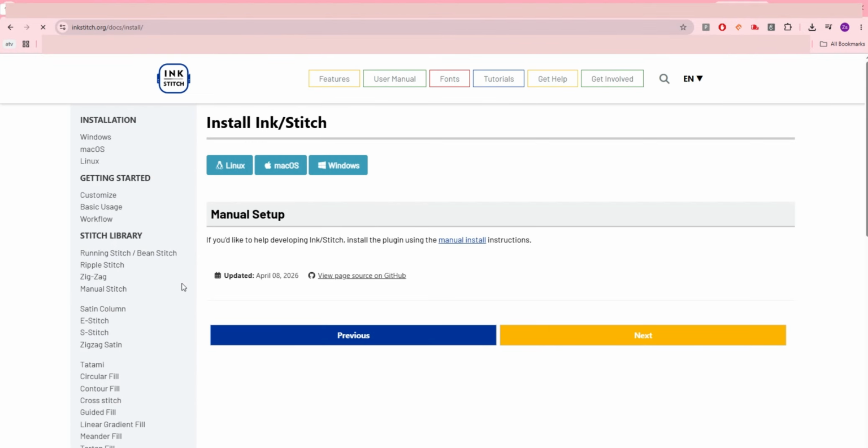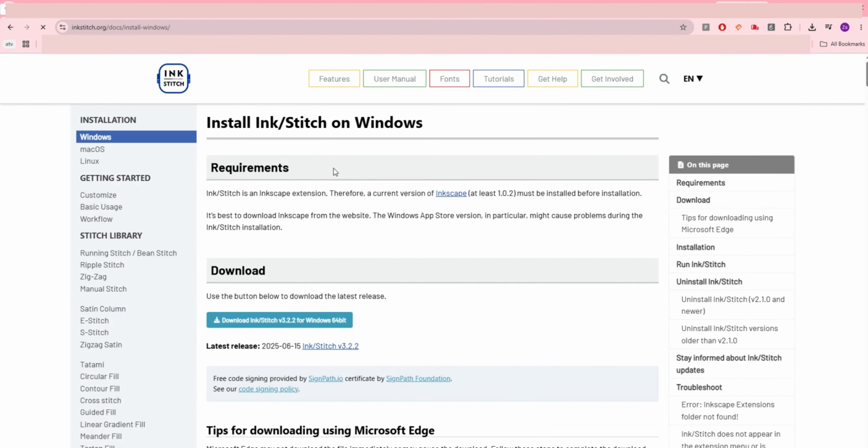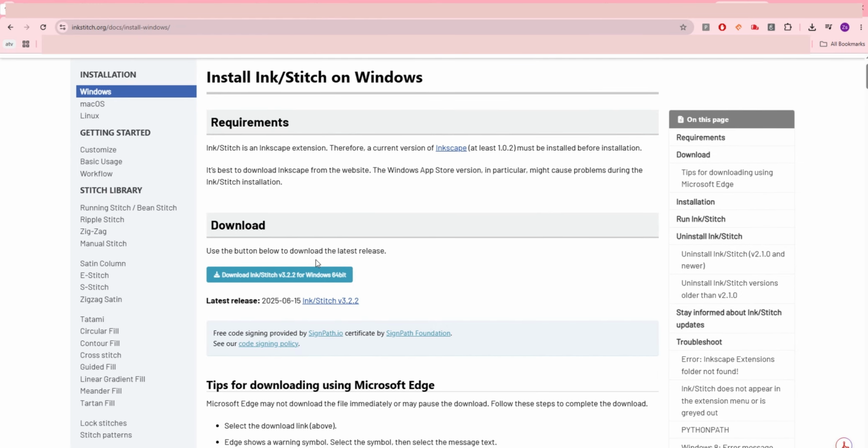On this page, you can see the different operating systems. Just choose the one that you have. Since I'm on Windows, I'll select that. The latest version is 3.2.2. They are already working on a newer version, but it's still in testing mode. It's going to have a lot of upgrades, but at the moment, this is the latest, most stable one. So this is what we're downloading.